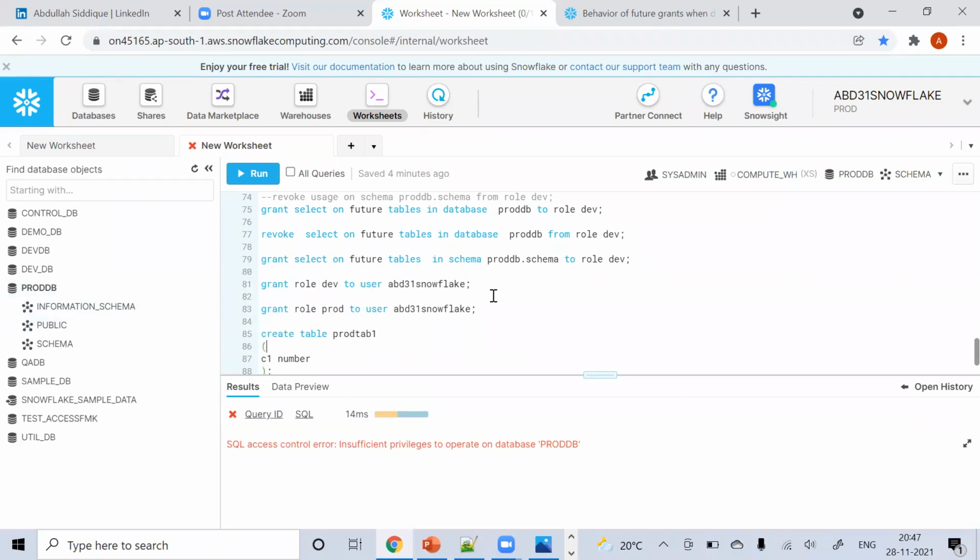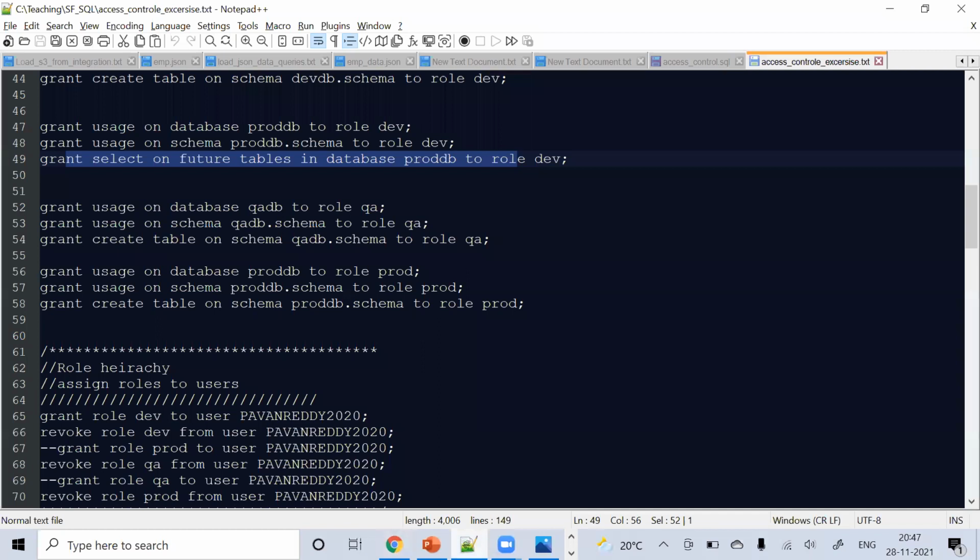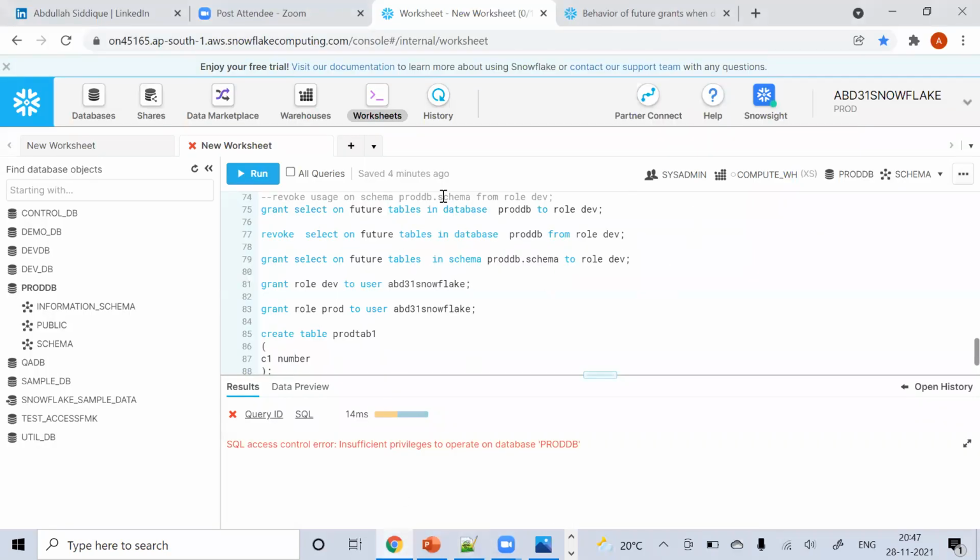Abdul, can you go back to that Notepad++? This one? Yeah. See, if line 49 is executed, then 48 will not be in use, right? So line 49 takes precedence. So if I get access at the database level, then still I'll be able to access all the schemas, right? No, that is not what happens.